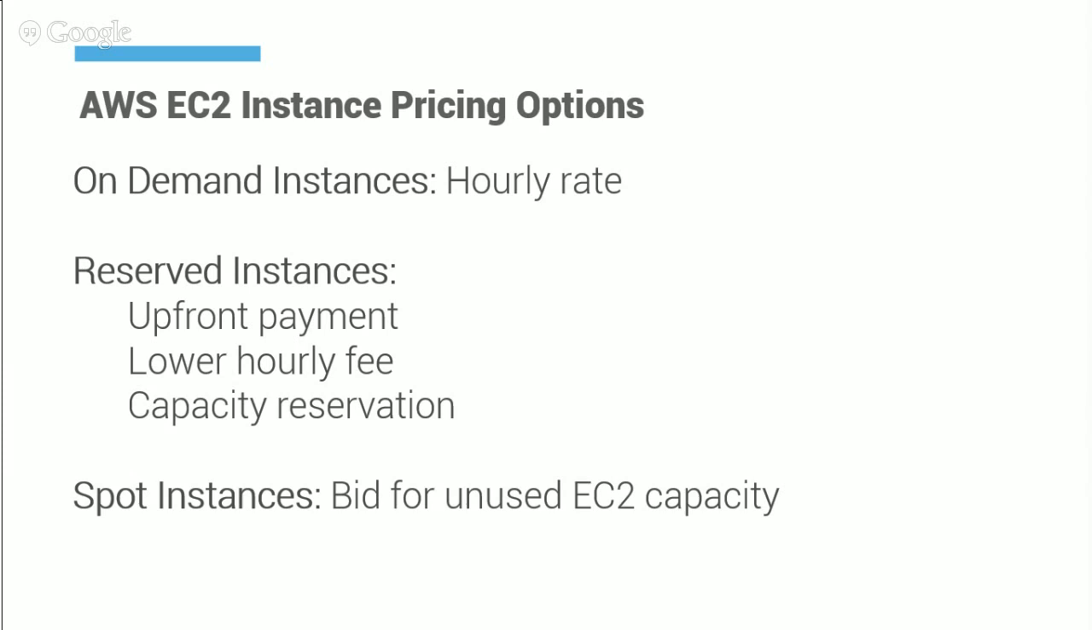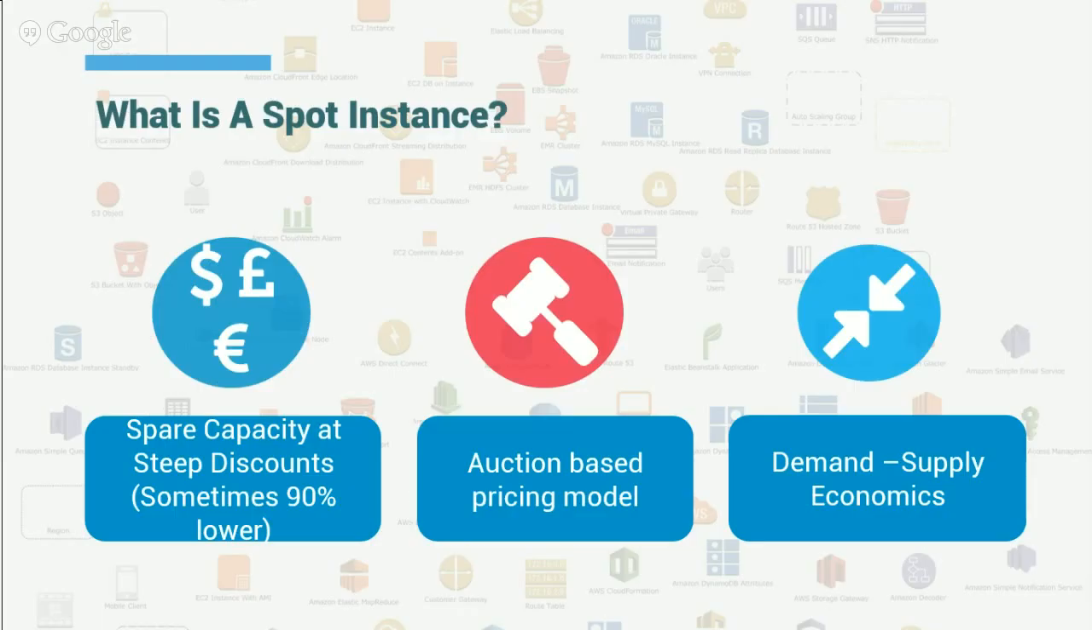As we all know, there are on-demand instances, which is the hourly rate, and there are reserved instances where you make an upfront payment, have a commitment with a lower hourly rate, and you have capacity reservation, and within that you have different tiers: 1 year, 3 year. And then there are spot instances, which is our topic for the day. So what is a spot instance? These are spare capacities at steep discounts, sometimes as much as 90%. We've seen this. This is for real.